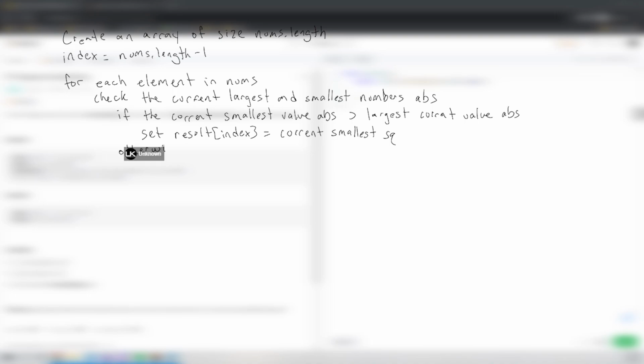Otherwise, we want to do the opposite. We'll set the result of index equal to current largest squared. And then we'll do that until we have no more values left, and then we'll just return result. Again, if it doesn't want you to create a new array to do this, it'll tell you to do it in place. So that means it is legal for us to create a new array, and this is what's actually going to make it a little bit faster for us.